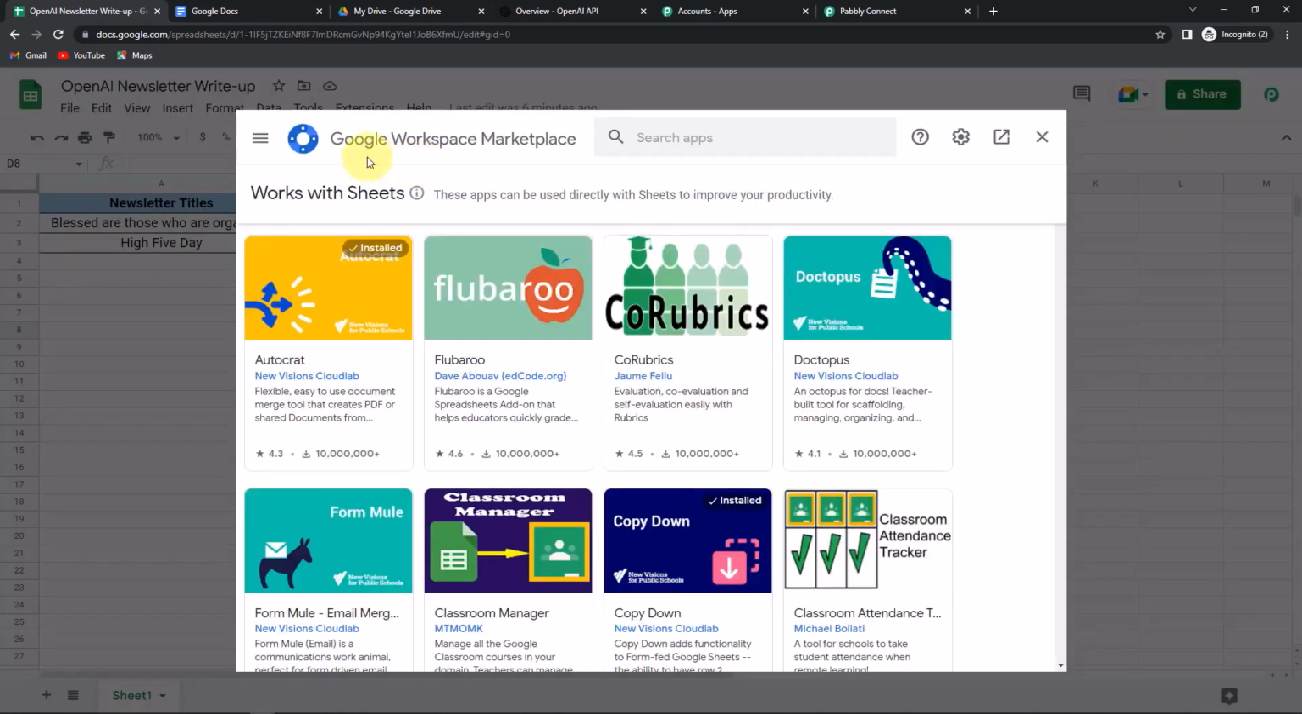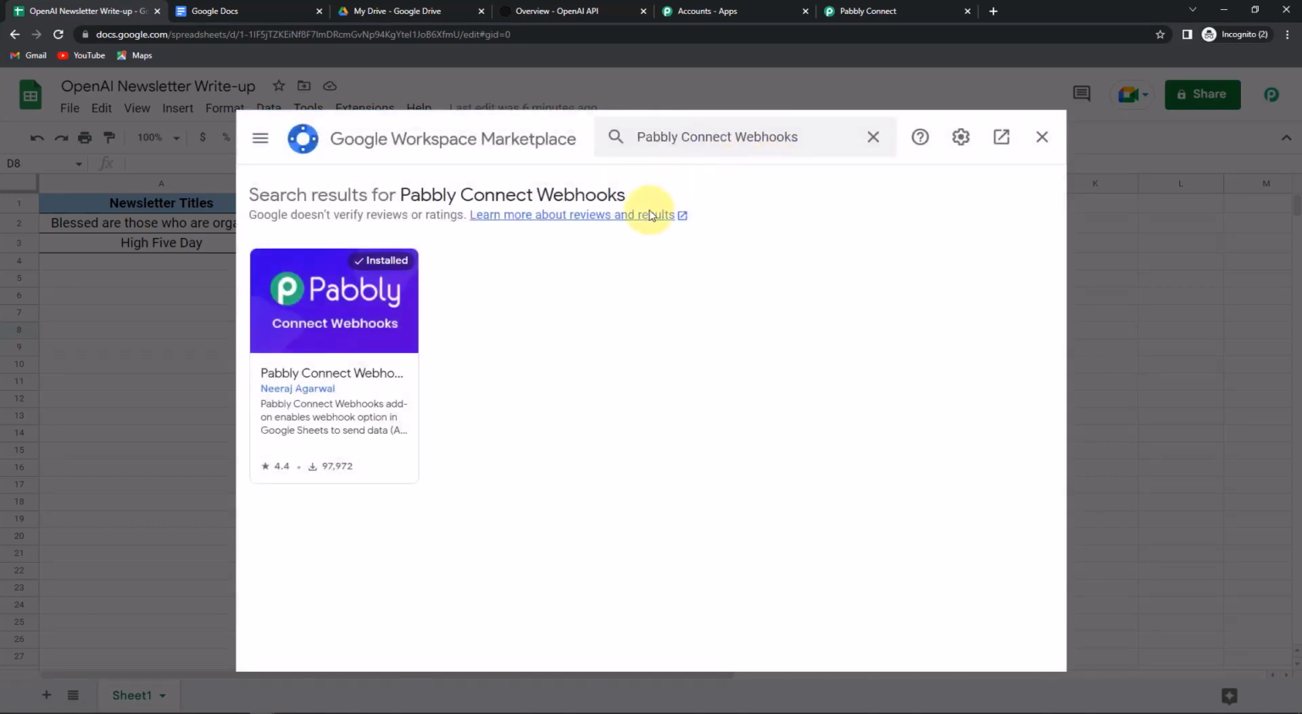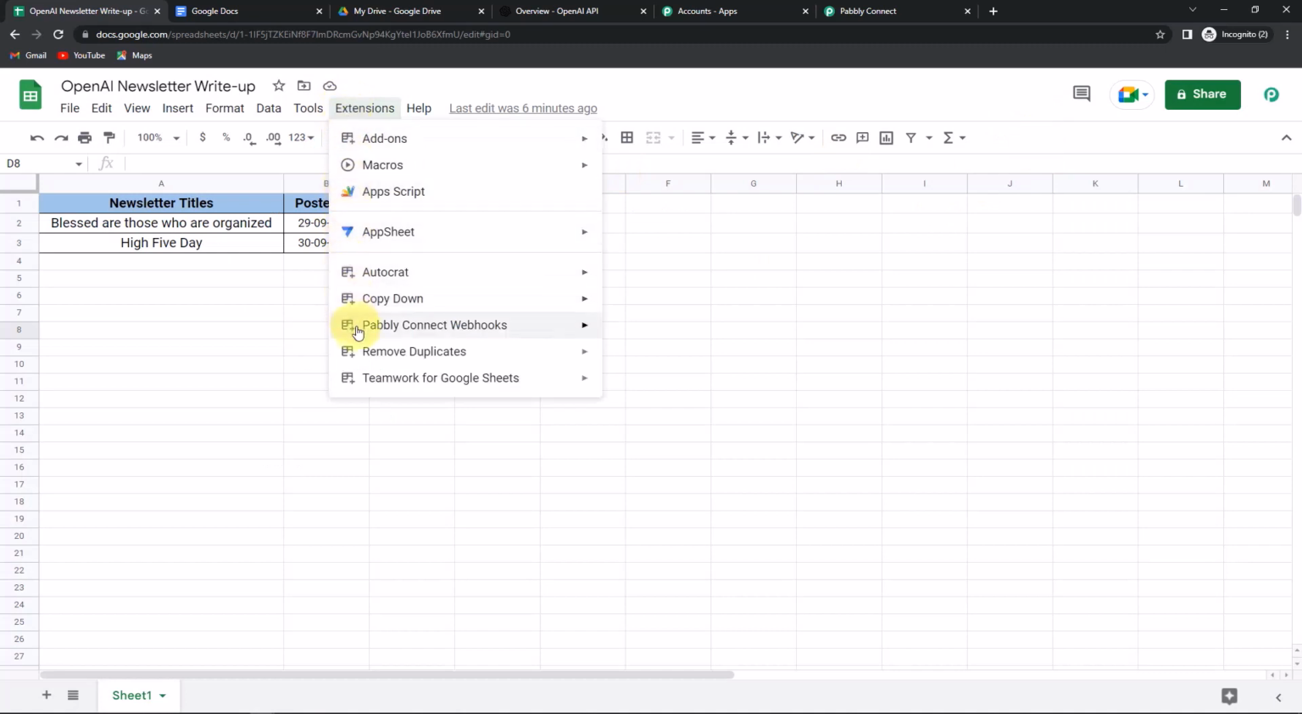Once we are here, this is the Google Workspace Marketplace. Here you have to look for the application Pabbly Connect Webhooks. This is it. And now you have to install it on your system. So if it isn't installed, install it. I already have done it. Once done, let's close this. Go back to extensions and you would be able to see Pabbly Connect Webhooks here.